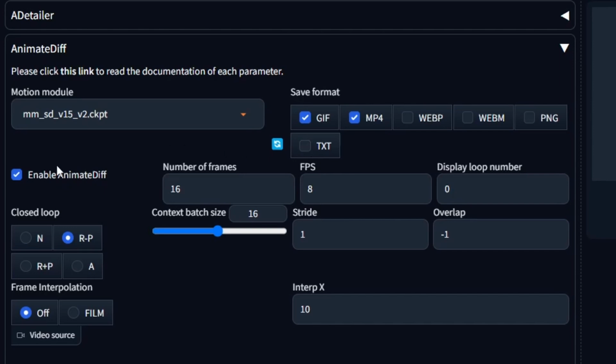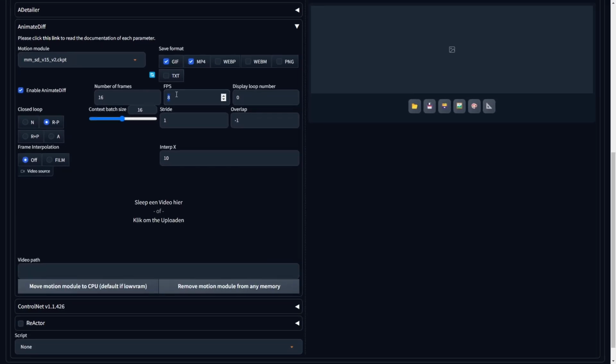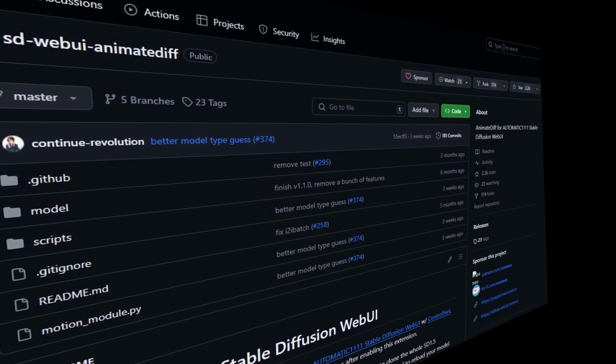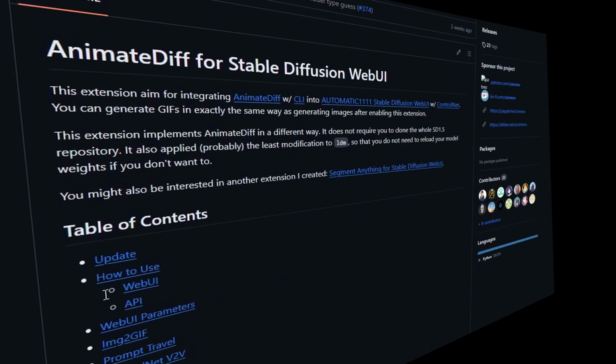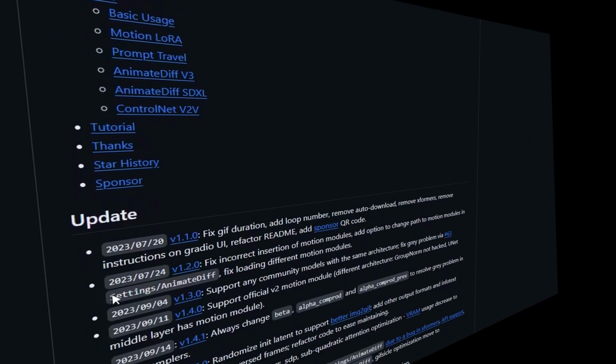Ensure to activate the AnimateDiff extension for enhanced creative capabilities. Configure your animation with 16 frames for optimal smoothness, and set the frames per second FPS to 8 to achieve an ideal visual output. You can leave the remaining settings in their default state. If you seek additional information about the AnimateDiff extension, feel free to visit the AnimateDiff GitHub page. Link is in the description.